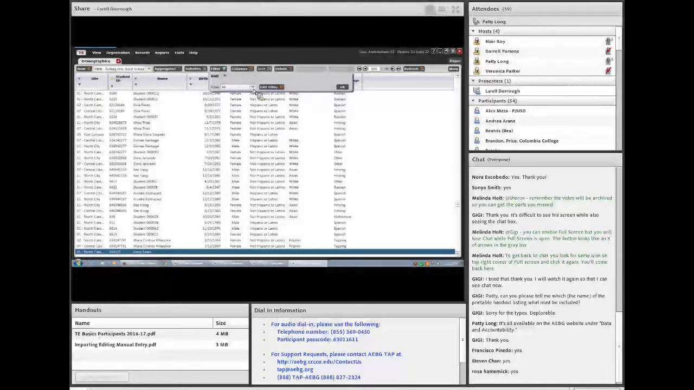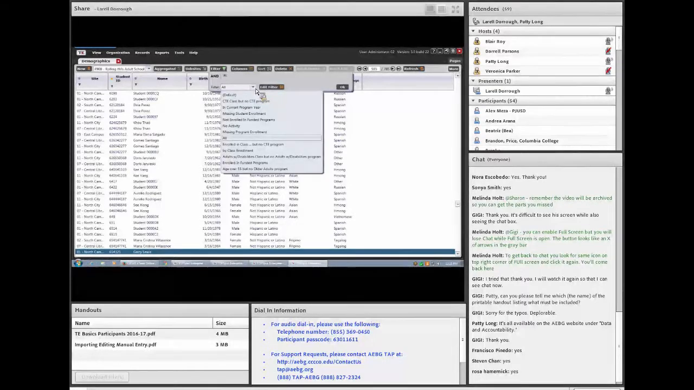These are some preset filters. We can, for those that have a CTE class but no CTE program, so if I select this, this will show me all the students who are enrolled in a CTE designated class but are not enrolled in the CTE program. Okay, I can go here and select in current program year. It would only show those students who are in the current program year.